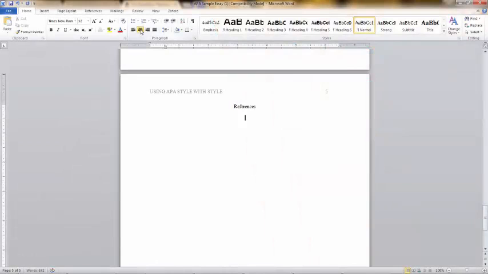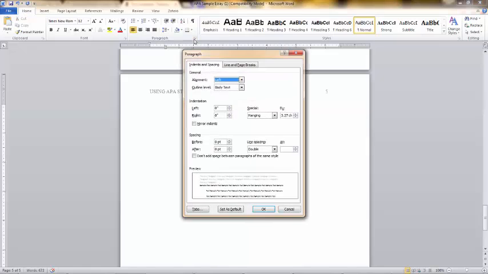Your references page will be double-spaced and should use a hanging indent, which means that the second line of each entry should be indented, while the first one won't. This is because you alphabetize your references, and leaving the first line sticking out makes it easier to find the reference that you're looking for.